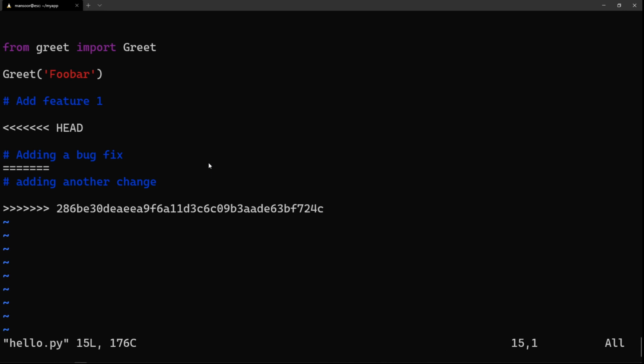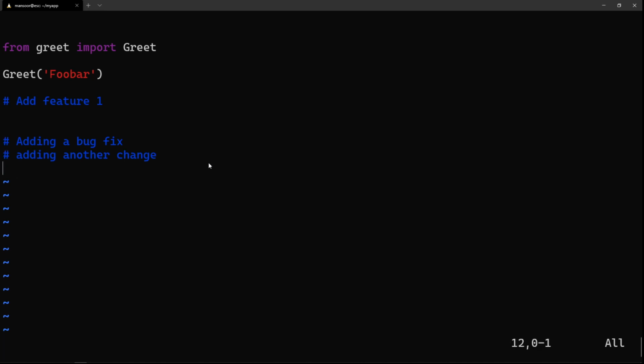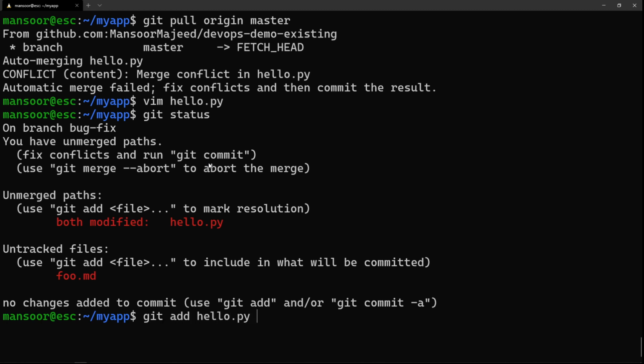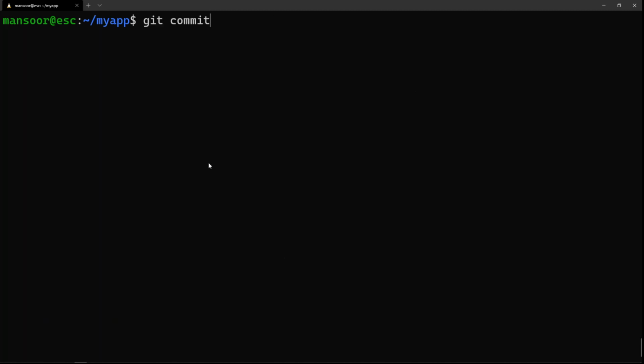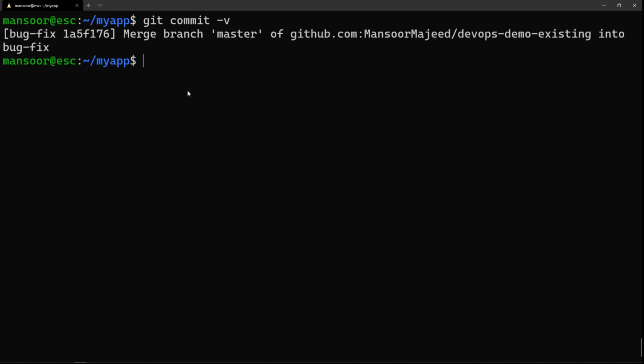So what we have to do is look at the change and see what actually should be present. Now in this case, we know that we need both the changes. So we can just simply delete whatever is added by Git and just save it. And if you just do git add on the same file and commit it, you can see that it automatically says merge branch master of whatever. That is because we just fixed a conflict, and now Git is able to merge your master branch into your local branch. So let's just do that.